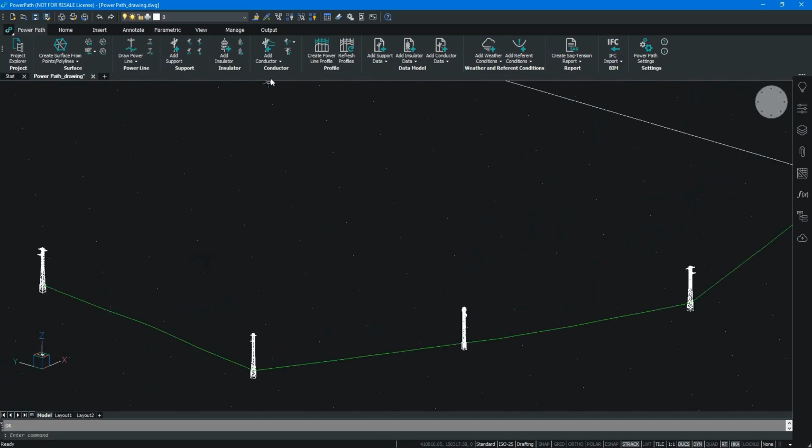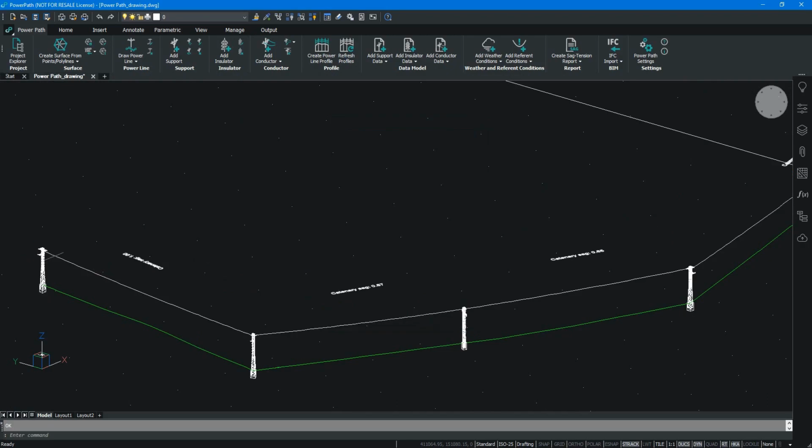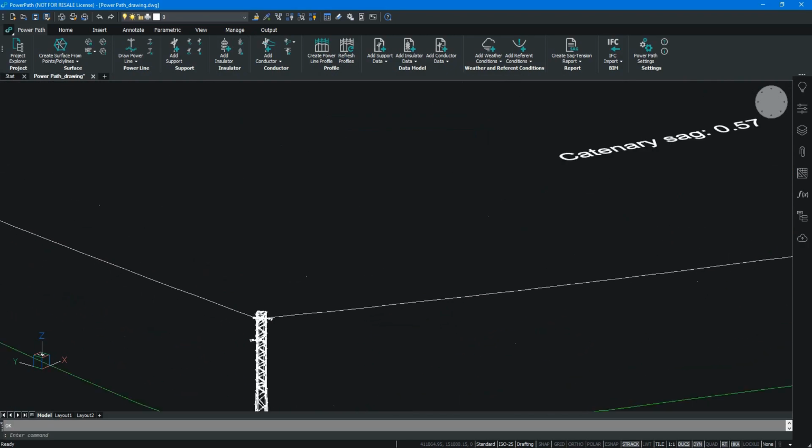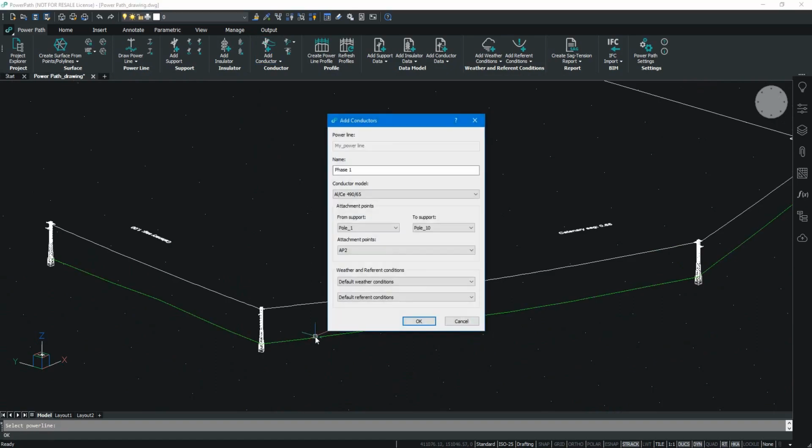add conductors and ground wire. This is quite simple. We can define the name of the conductor, the model, and from which to which support we want to add our conductor. We can also choose for which attachment point we want to add. This means that phase 1 is connecting to attachment point 1, and as you can see, the conductors are connected to the insulators. Procedure is the same for other phases.